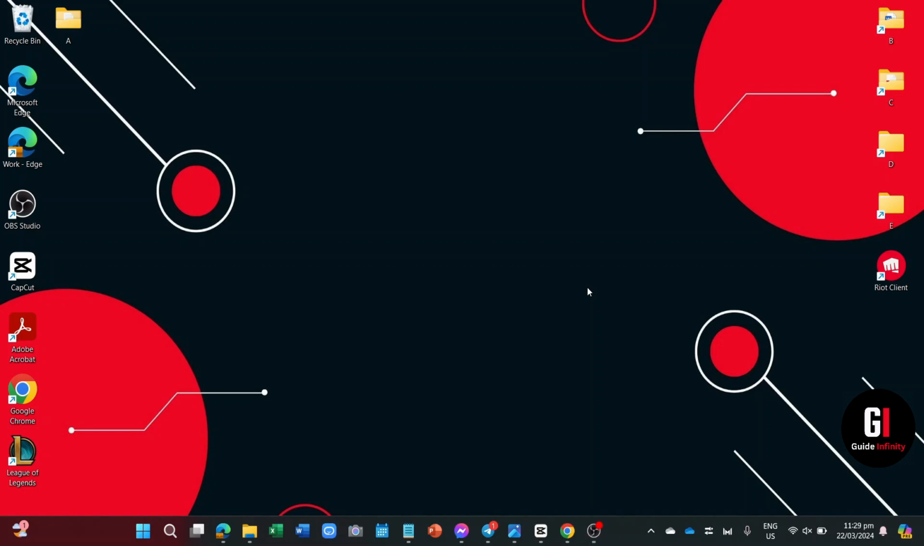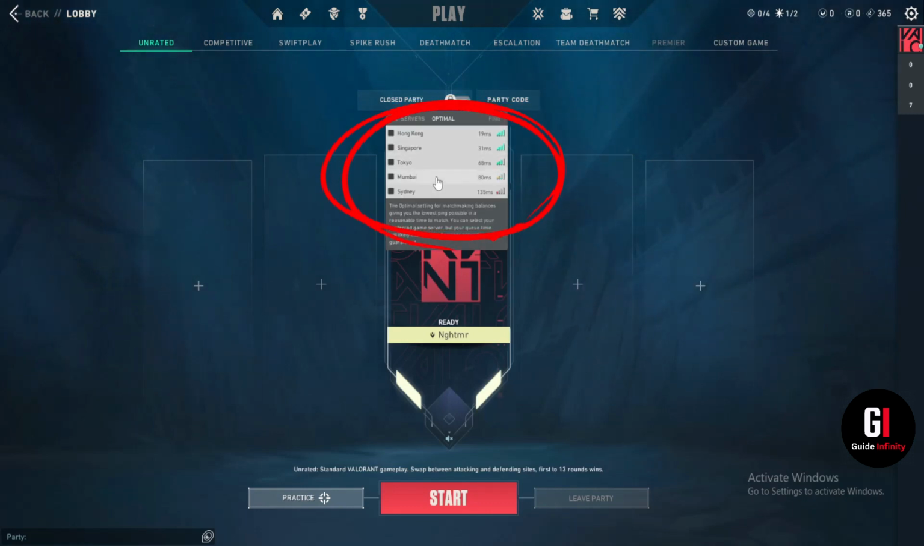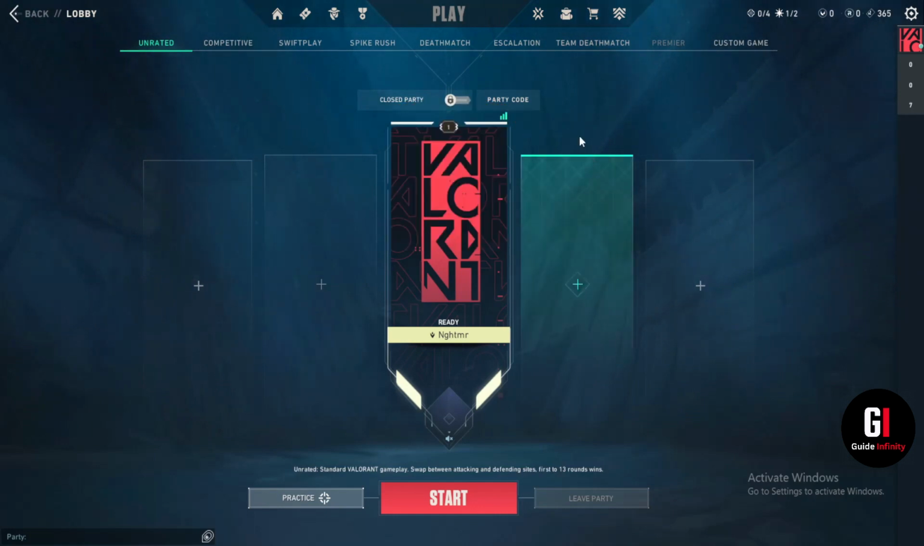The next thing you'd want to check is if you're using a Valorant server and if it's the one closest to you. Depending on where you are located, you want it to be as close to you as possible, and that will lower the ping. Just go into your Valorant settings, as you can see here, and make sure that you are connected to the one closest to your location.